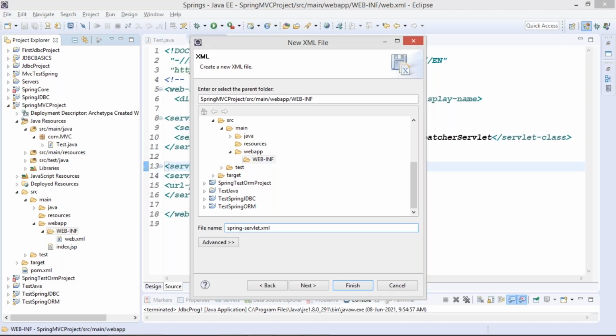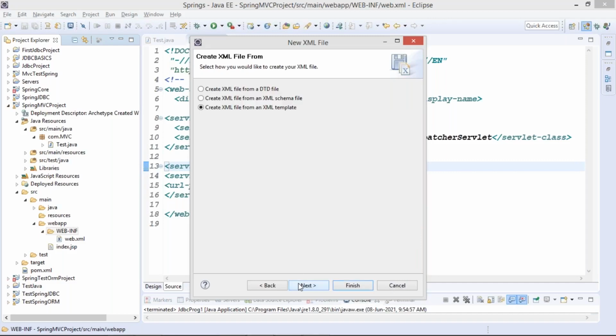What is spring here, guys? It is nothing but the servlet name. Just now we gave a name to the servlet, right? It is spring. If you had used Dinga, you can give dinga-servlet.xml. If you are using Sundar, you can give sundar-servlet.xml. But in my case, the servlet name is spring itself, so I gave spring-servlet.xml. Next, I'll click on next and then finish.